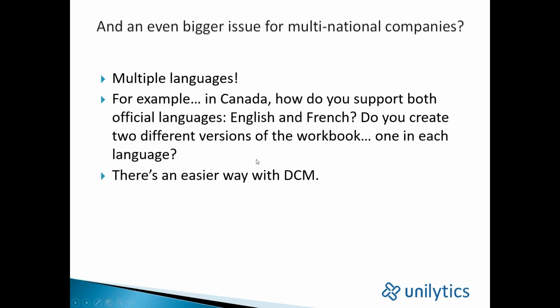So that's where DCM comes in. The Dashboard Configuration Manager is all about taking that static content and converting it from static content to dynamic content that's database driven. And now all of our static content is updated. So let's actually take a look at how this works.